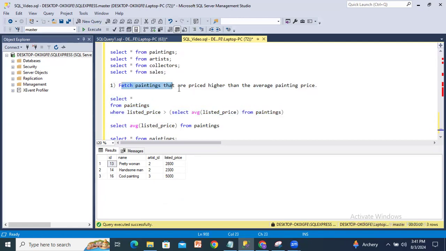So this is fetch paintings that are priced higher than the average painting price. This is the way we will do the subquery. So in this, which is the subquery and which is the outer query? This part, select AVG of listed price from paintings, is the subquery, and this part is the main query. First it will execute the inner query, then this result will pass to the outer query, then the outer query will execute and send the output. So this is the way we will execute subqueries.